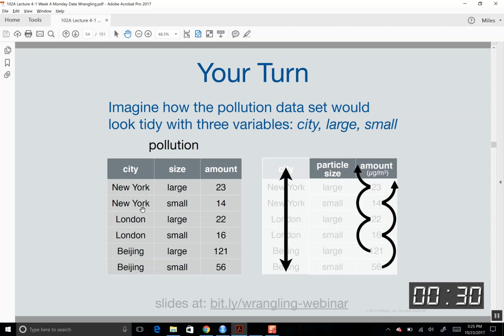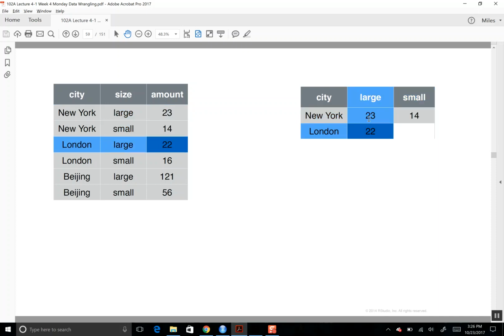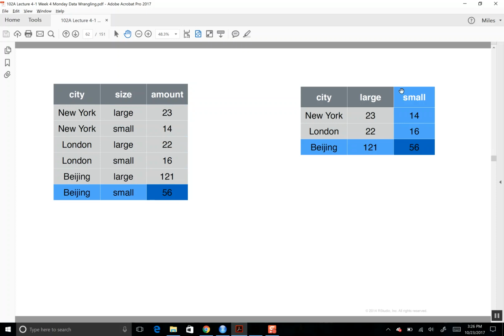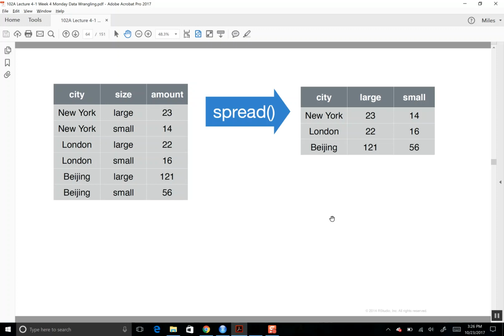3, right? I would have 1 for New York, 1 for London, and 1 for Beijing, okay? So over here I would have 23 goes under the column large, 14 goes under the column small, 22, so on and so forth, and I would have 3 rows, 3 columns here, okay? And again, 1 column per variable and 1 row per observation.